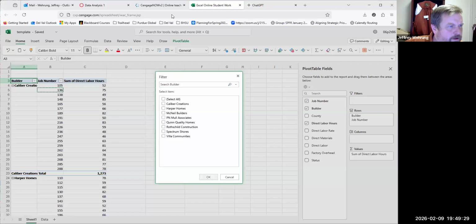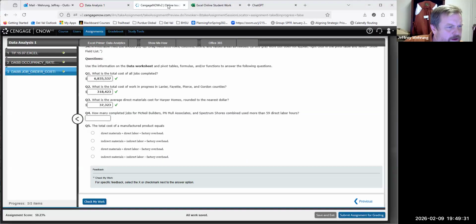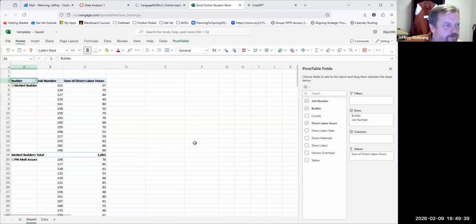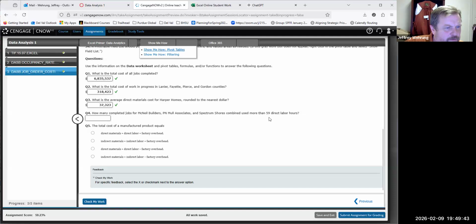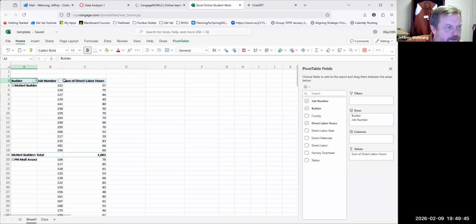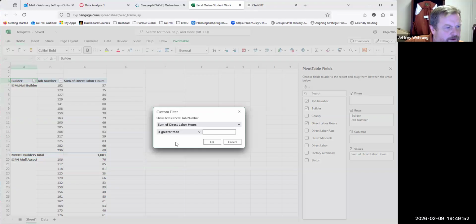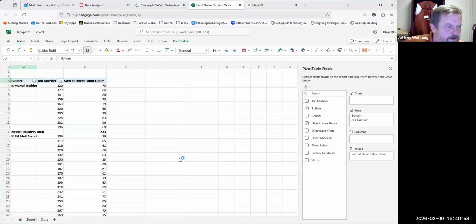Okay, so I want McNeil, PN, and Spectrum. Okay, so those, and then I want just jobs that use more than 59. So I just want jobs. I'm going to use a value filter. Greater than 59. Okay.